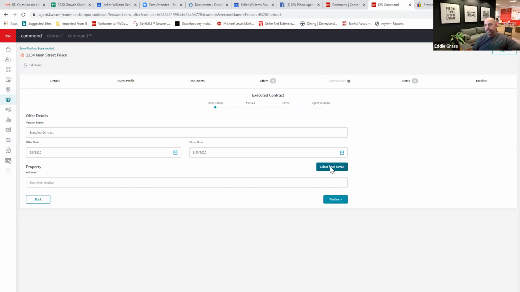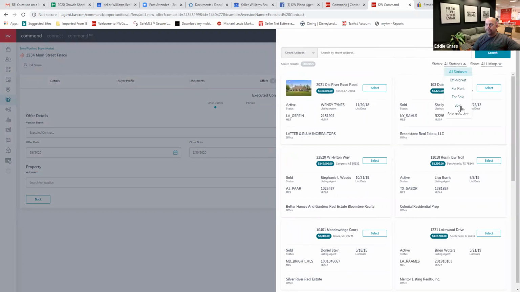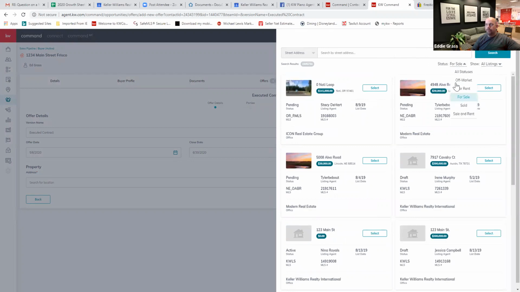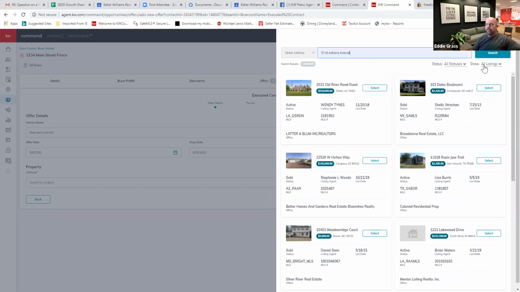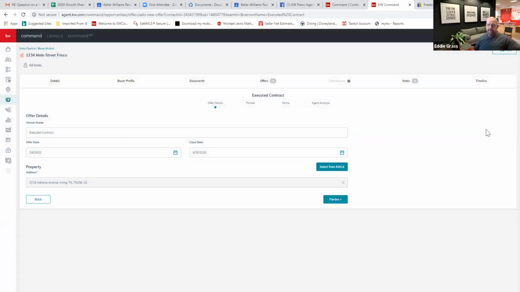So now we need to select the home. And I'm just going to say that I'm buying one of my own homes. When you actually pull it up, it pulls up your own listings right here. And if you ever need to search for a listing, you can switch it to all listings. And you can change all statuses or just for sale or pending or whatever. But let's say all statuses right here. And you could search for a home right there, search. And let's say here's the home, and I hit select. Now the home is selected.